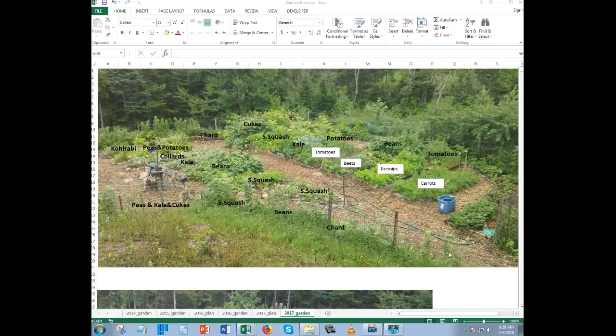So last time around, I showed how to take a picture of your garden, plop it into a program like Excel, and label it.